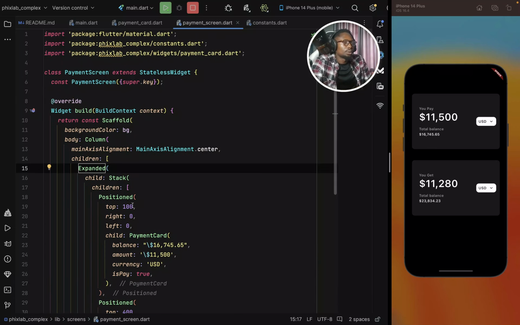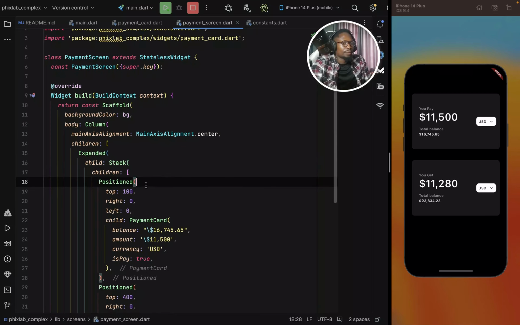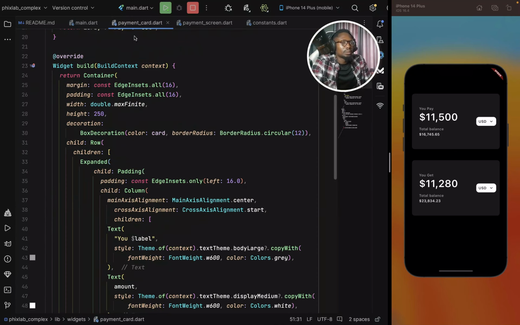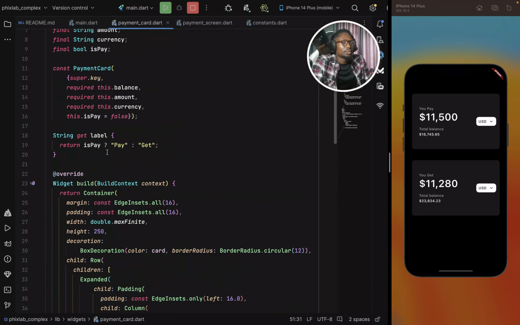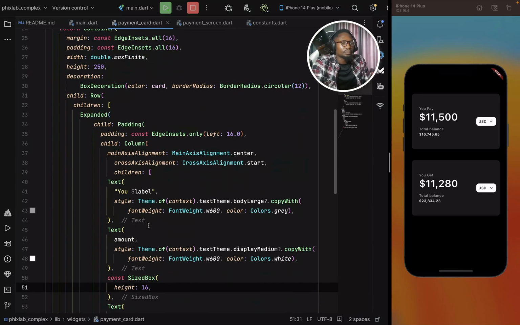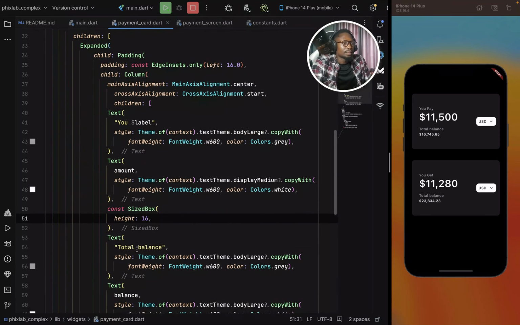Now, because we're on a stack, we use the position widget or aligning to achieve what we want. So I first of all did position for this payment card, right? Remember I said this is pay, that's why you say you pay and then you get. We've defined something on this place where we said pay, get. If it's pay, return this. If it's this, so in the label it automatically handles that for us, if you can see here. All right, so then total balance as is.